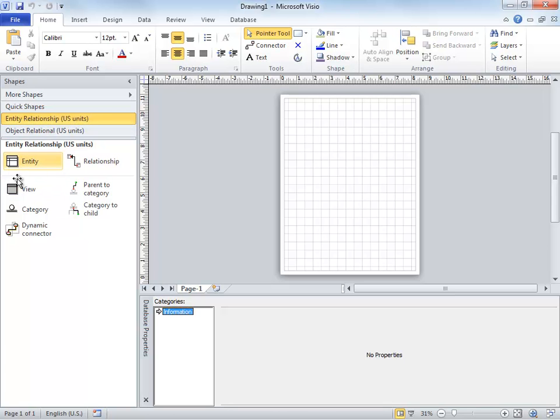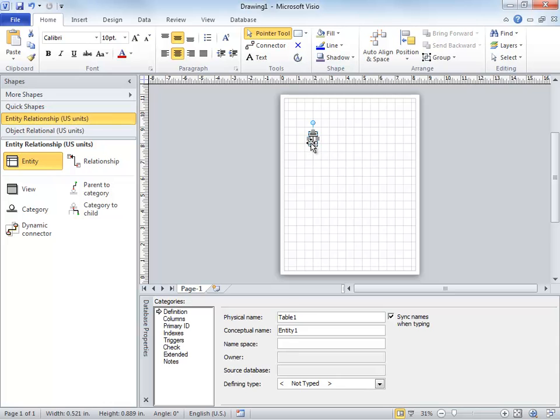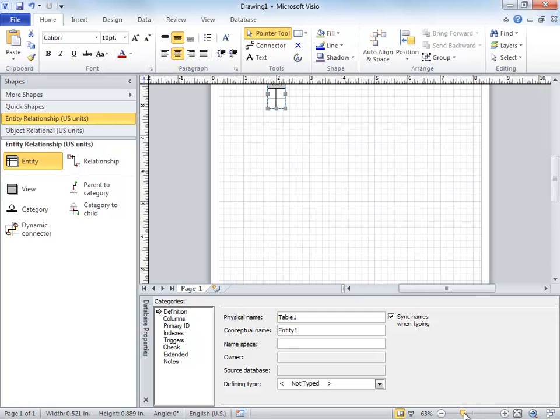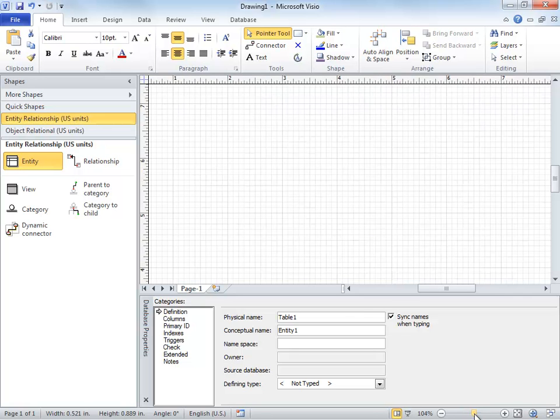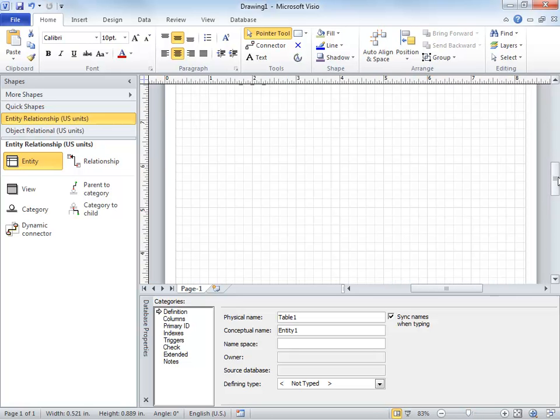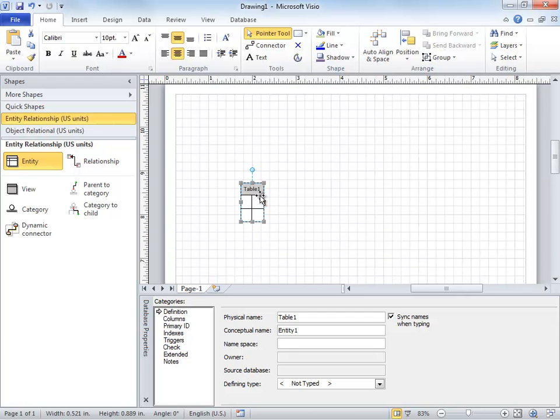To begin, we are going to select the entity or the table that we are going to create at the beginning and drop it here. You can actually zoom in just to see the creation. Can make it around 80, and it says table 1, and you have the properties sheet down here, so you can actually fill the information in the properties sheet.